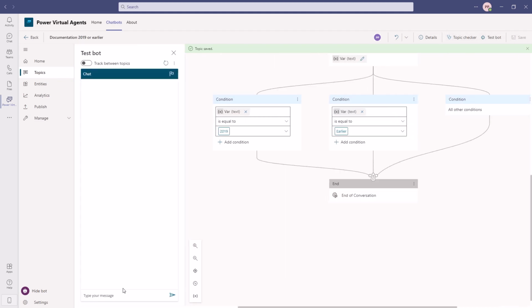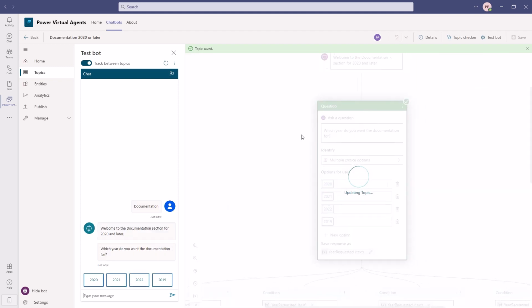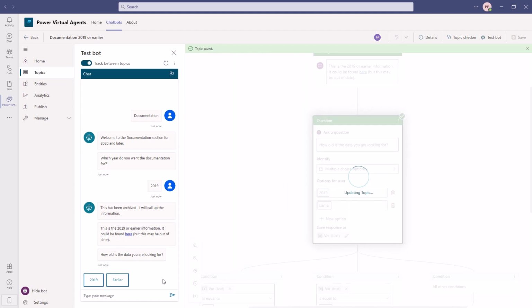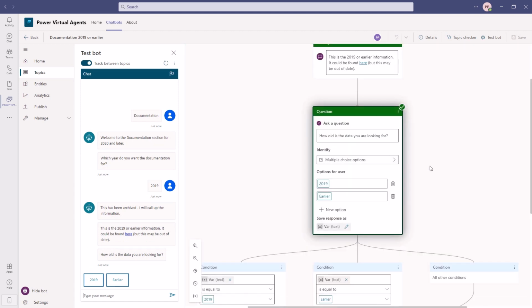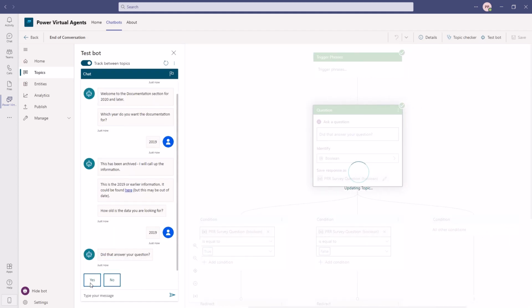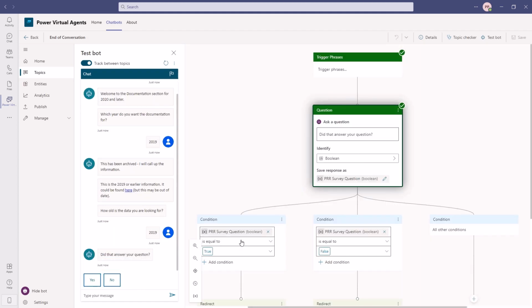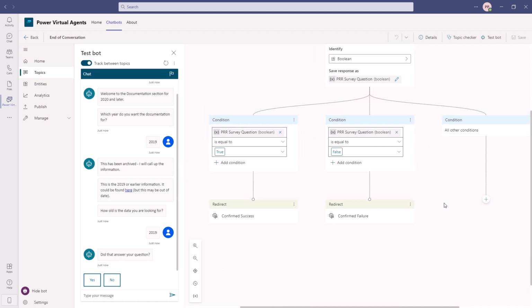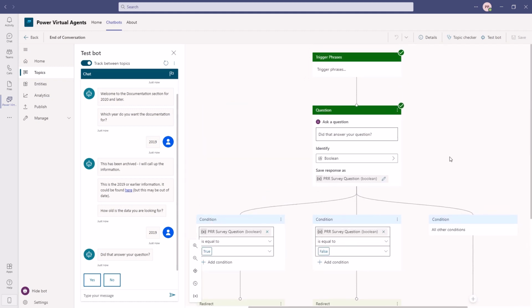So there's my test bot. So I will track between topics. So I'll go to documentation, even though this isn't a trigger phrase for this particular bot. So it goes to my earlier bot. I want 2019. And now you can see it goes to my other topic. So there we are. It's now tested, and we are going into a end survey. So that's how you test it.